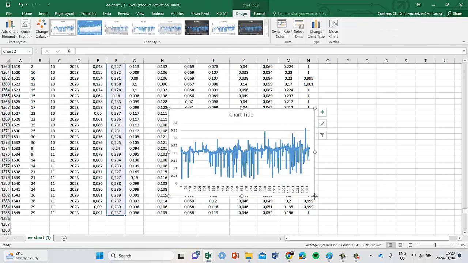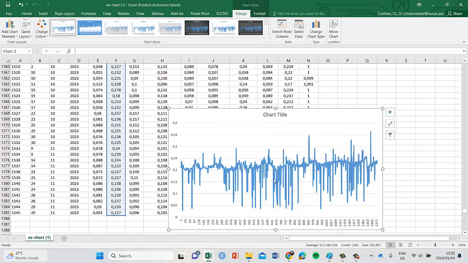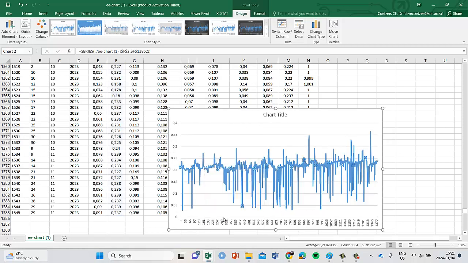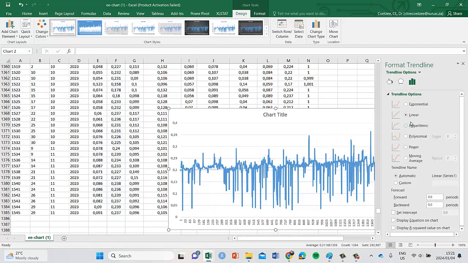So there's our build up. You can see, except there's a couple of outliers again. Let's quickly see if we can add a trend line. You can see there's a trend line. Let's increase the trend line a little bit. Okay, so let's quickly go there.